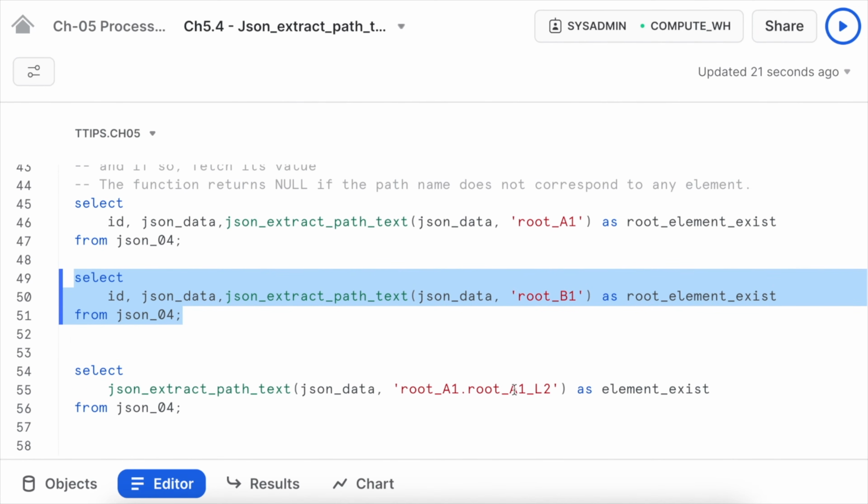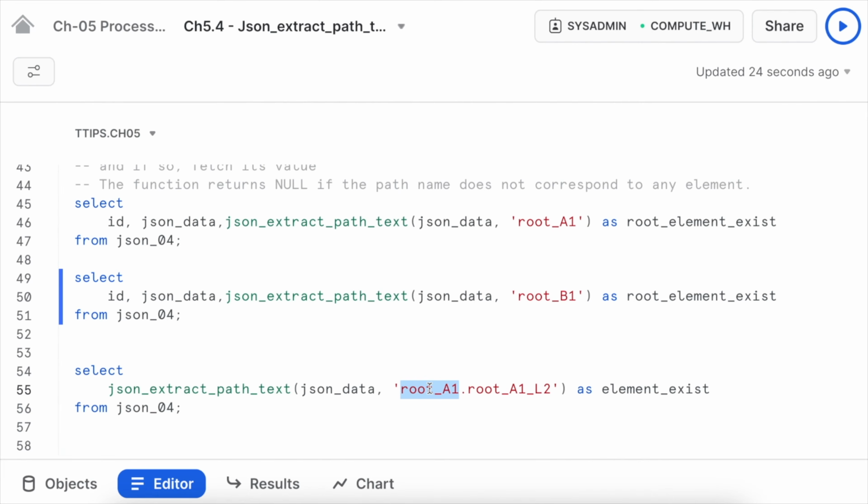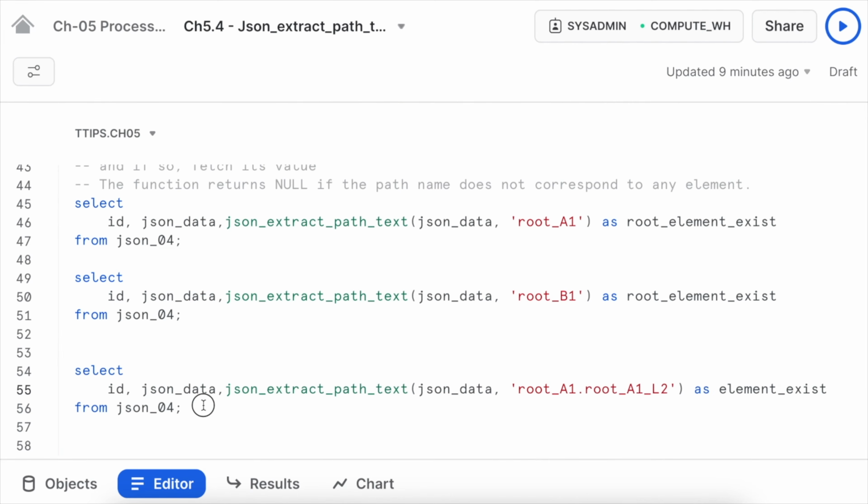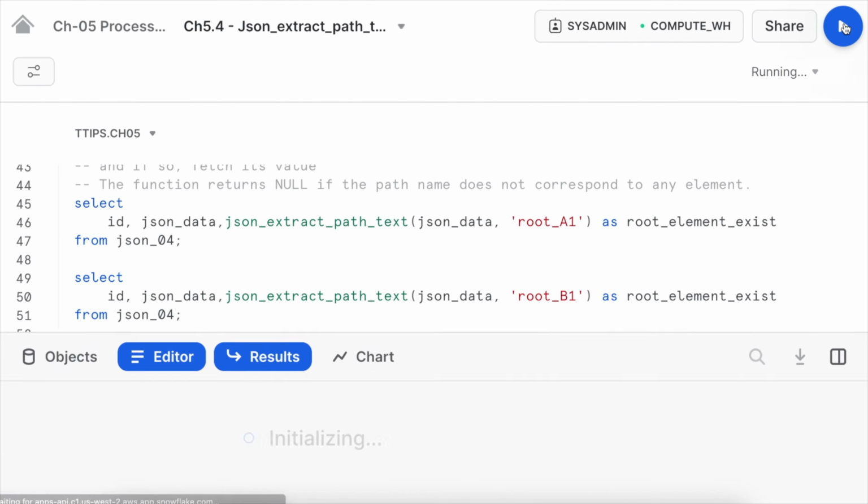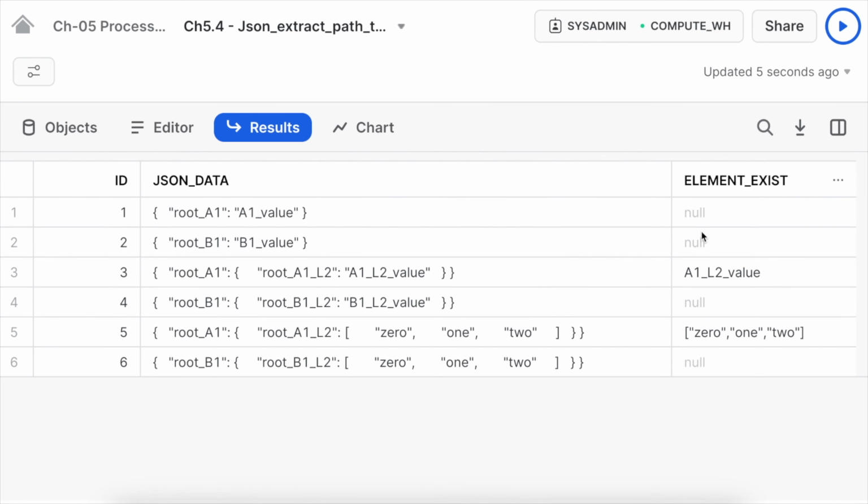If I have to go to level 2, then I have to say I am looking for the root element named root underscore A1 followed by the child element named root underscore A1 L2. Let's run this once again. Now let's try to find whether element root A1 exists at the root level, followed by root A1 L2 element existing within the root A1 or not. And let's run this query. So all other values are null because root A1 followed by root A1 L2 is only available in ID 3 and ID 5, and that's why I got these 2 results.